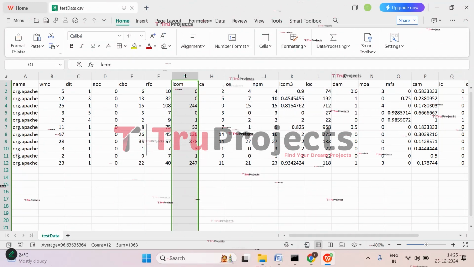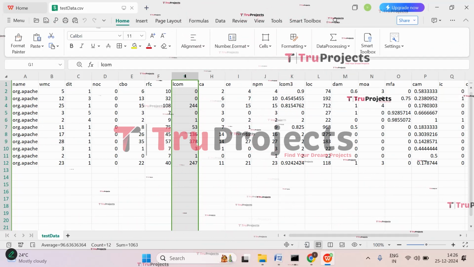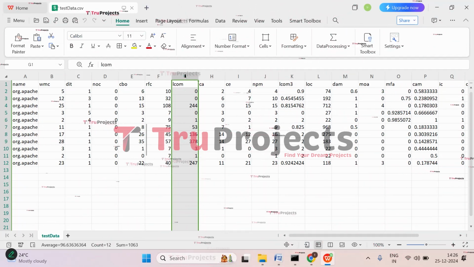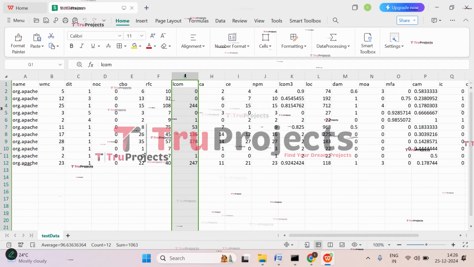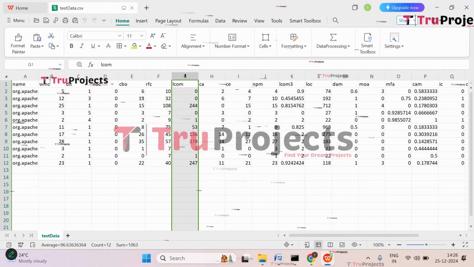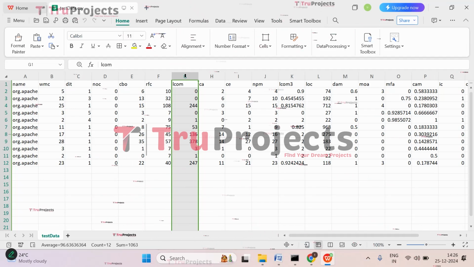Then comes LCOM, that is lack of cohesion in methods. This metric indicates how well the methods of a class are related to each other. A higher LCOM suggests that class methods are poorly related and it may lead to maintainability issues.